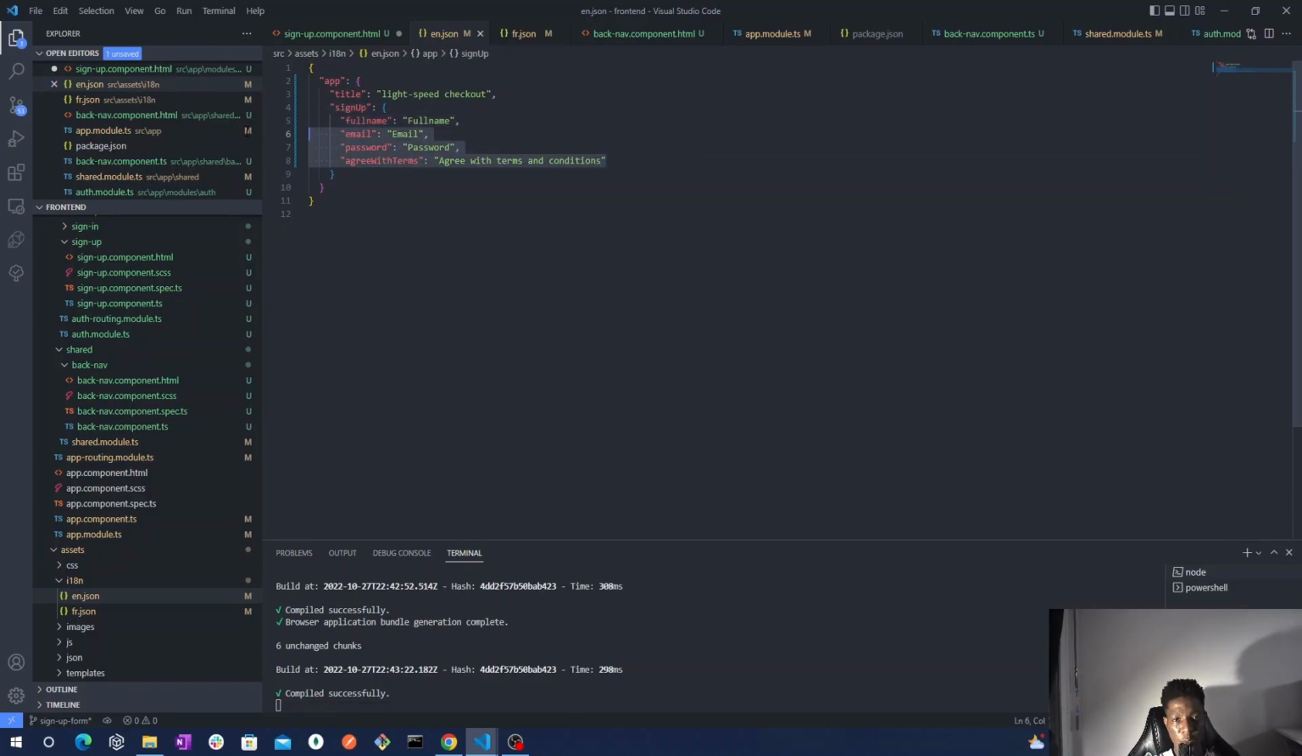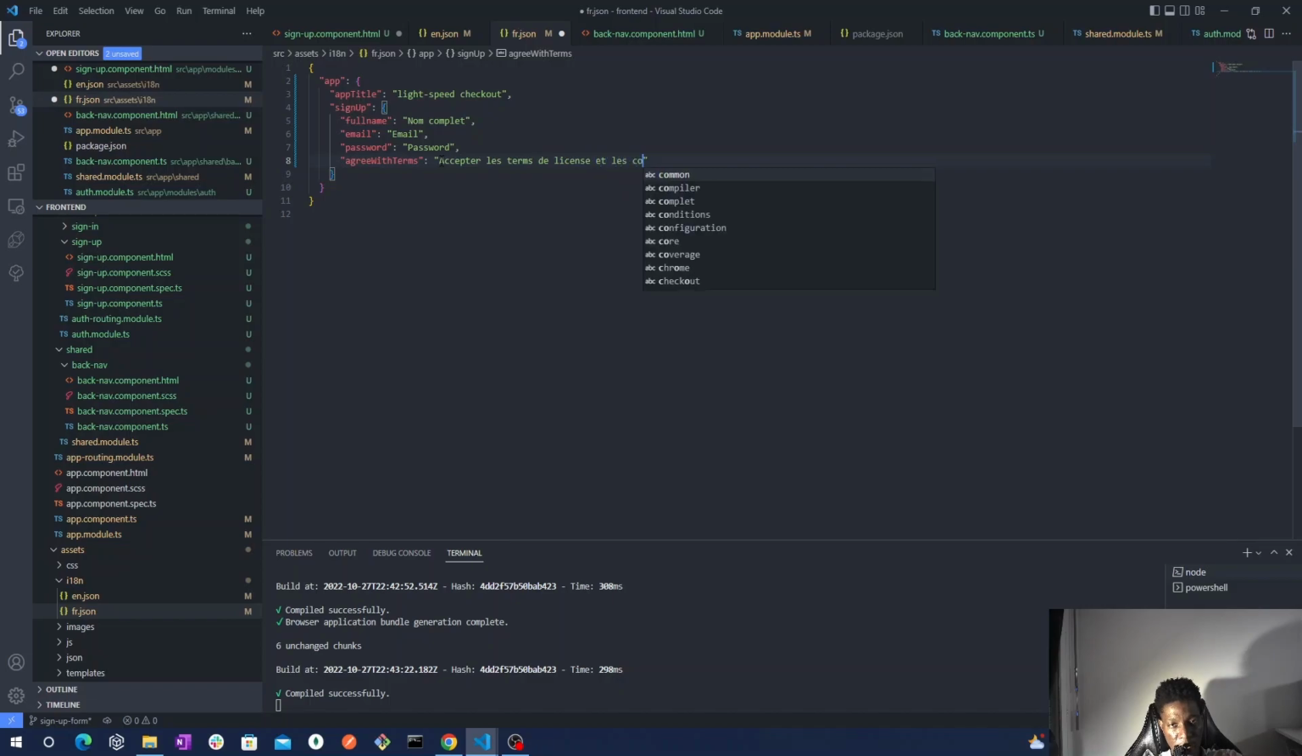So we will translate this, right? So we have email, same in French. Password, you can also use password instead of using the translation. Actually, you can also use password instead of using mot de passe in French. And here we translate that. We will say accepter les termes de la licence et les condition.